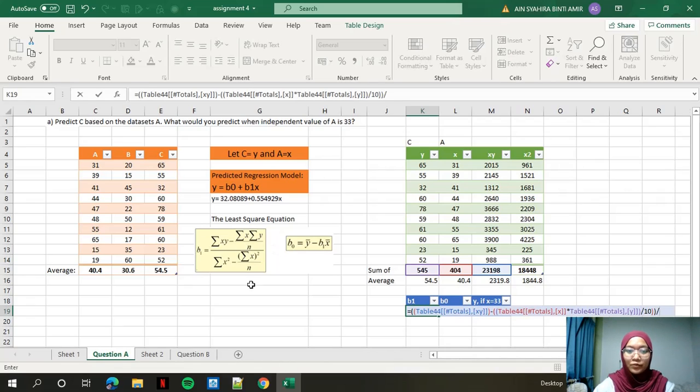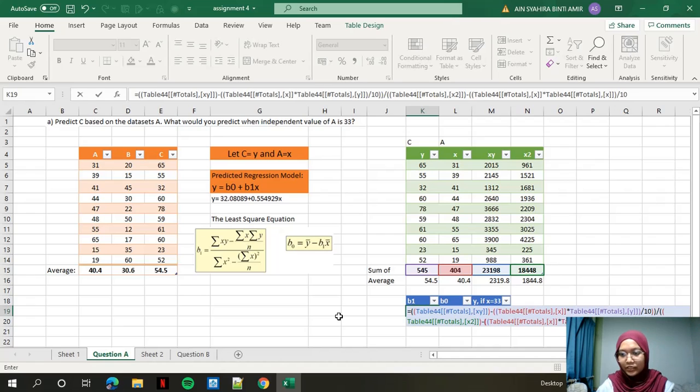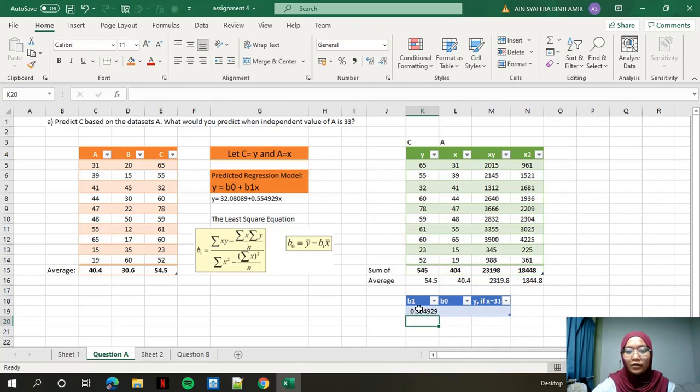Now we do the denominator part. We open two brackets, and then we select this one, the sum of x squared, and then close bracket, minus, we open two brackets, and we select the sum of x. And there are two ways to do squared. You can use the function power, or you can simply multiply them. Now we close the bracket, and then we divide it with the number of samples, which is 10, and then we close the bracket, click enter. Now we get our B1 value, which is 0.554929.